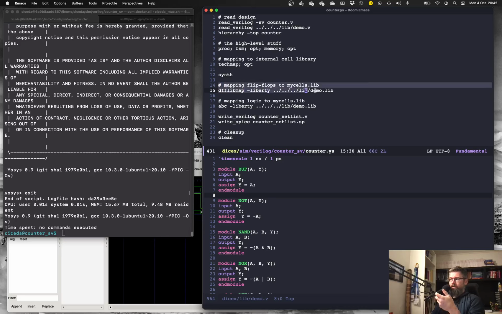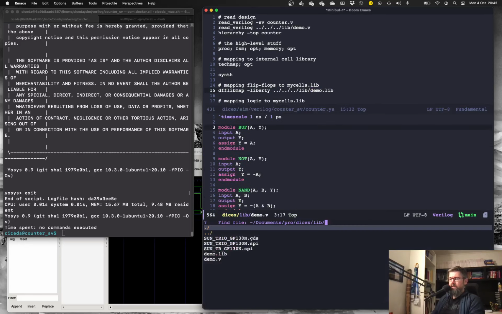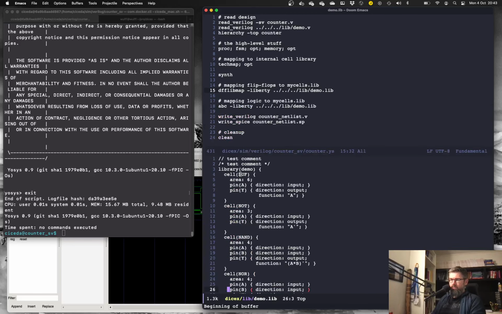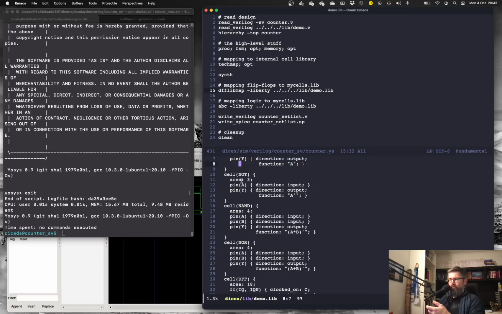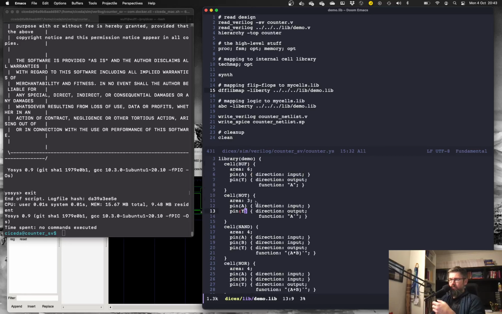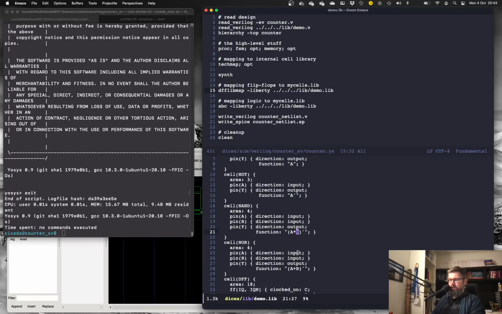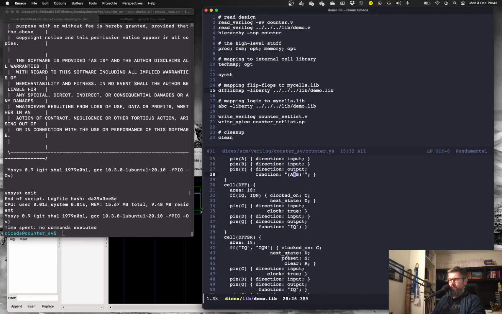So first we map the flip-flops to what's in the demo library. Now, here you can see it points to a file called .lib. That is actually a Liberty file. And almost like JSON, but not quite. So this is a very common format, which is how we describe what the different cells do. For example, here you'll have the area, you'll have the pins, direction input output, and the function, A naught. And A times B, A plus B, and so on.